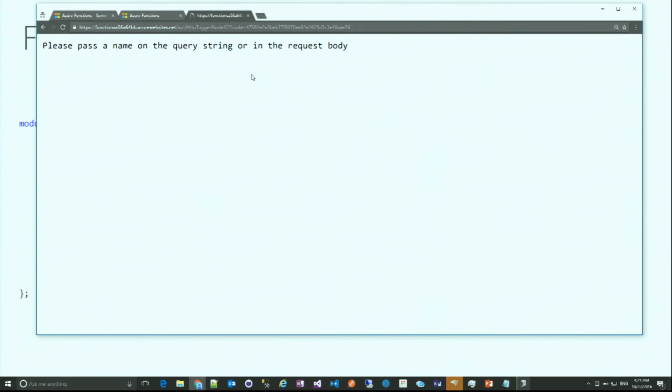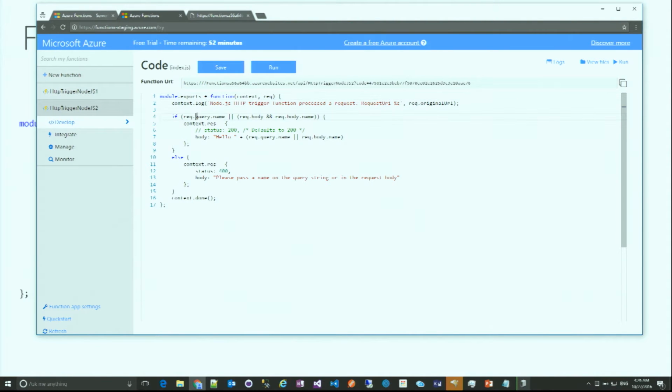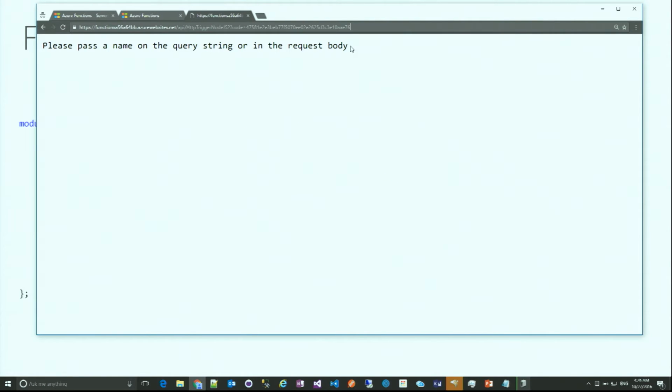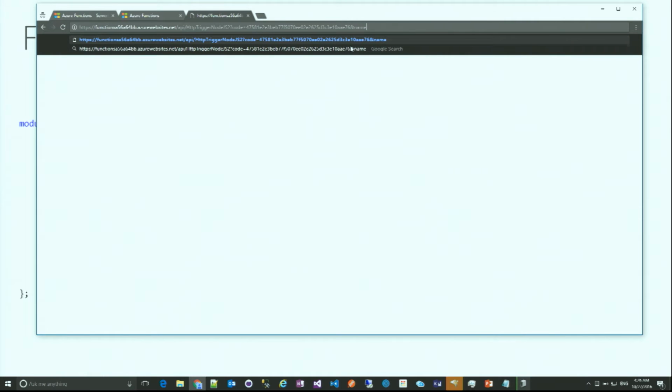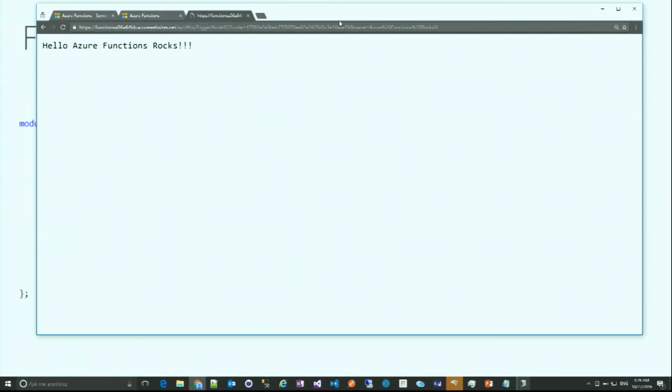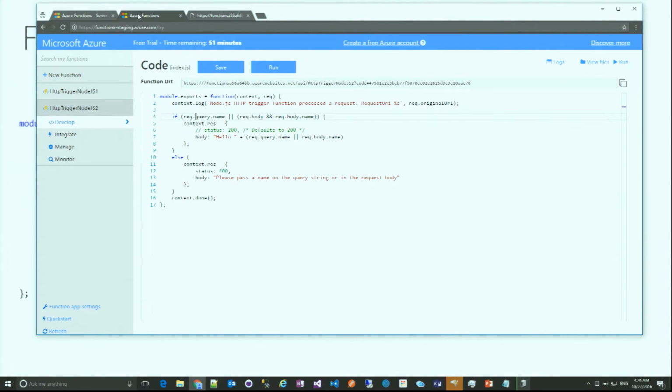Off the bat, you have an HTTP endpoint I can interact with. It expects a query parameter. You require either a query parameter passed as a GET or a POST, so let's just add that. Let's do the name, Azure. All right, hello, Azure Function works. Yay! So that works, fair enough, easy.